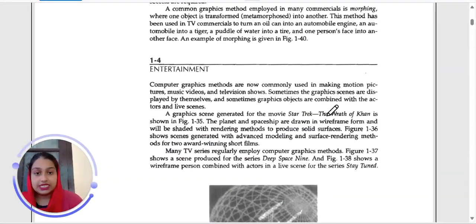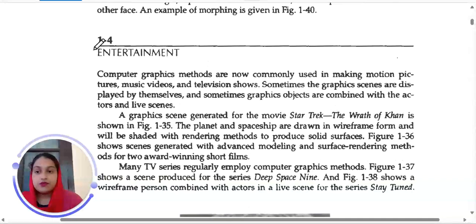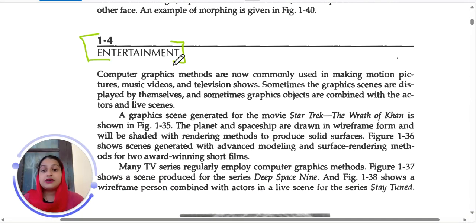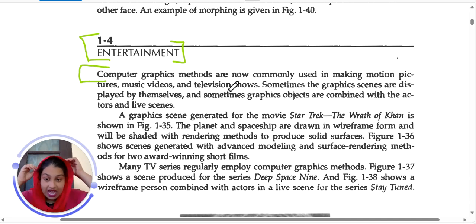Now coming to entertainment. This is the fourth application of computer graphics. Computer graphics methods are now commonly used in making motion pictures, music videos, and television shows. Sometimes the graphic scenes are displayed by themselves, and sometimes graphic objects are combined with the actors and live scenes. A graphic scene generated for the movie Star Trek. So that is just an example.